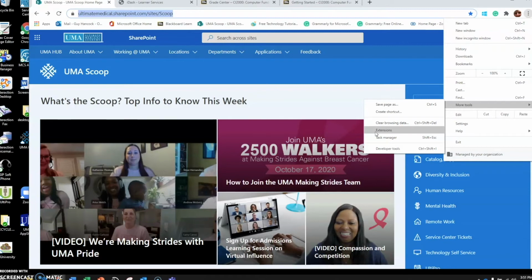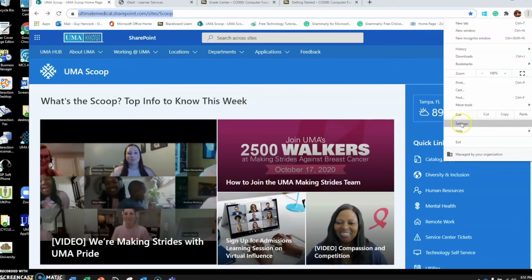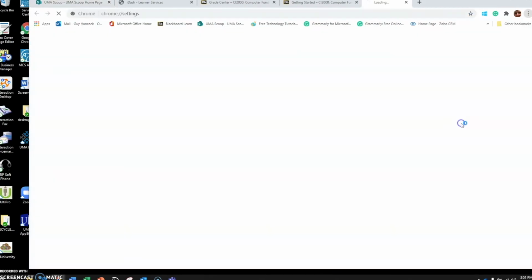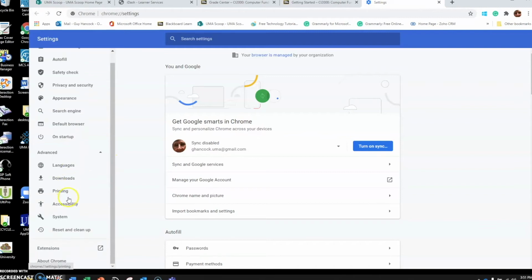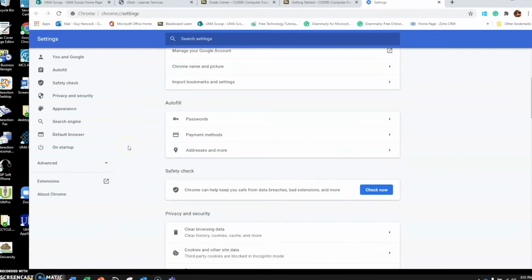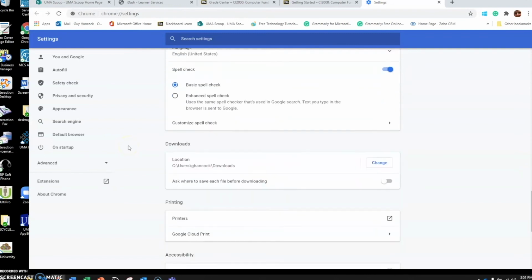And then there's settings, and this will take you to a web page. Basically, it displays in the browser itself, and it has all these tools over here that you can go through and change the settings on things. Appearance, the search engine, the default browser, things to do on startup. There's advanced. We've got languages and downloads and printing, and accessibility, and all these. So it pays to go through these and just look at them and see what's possible, what you can change, what you can do.